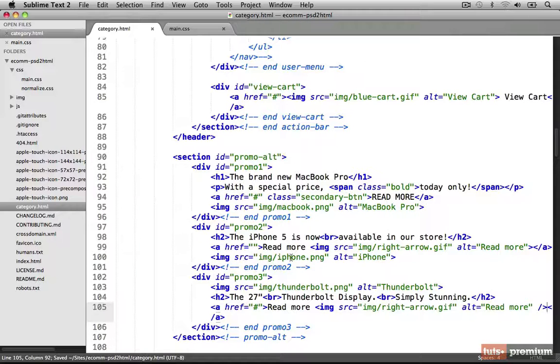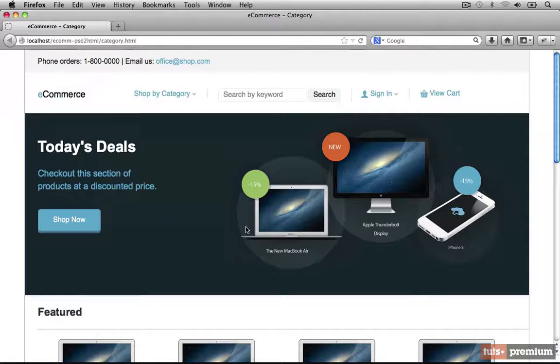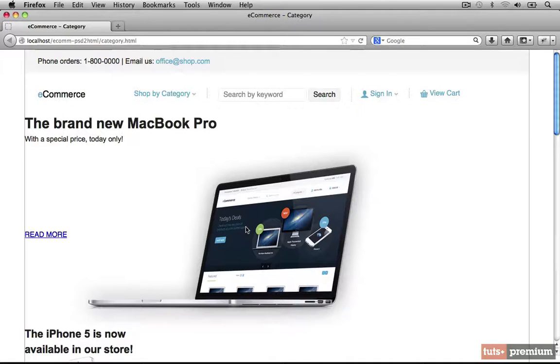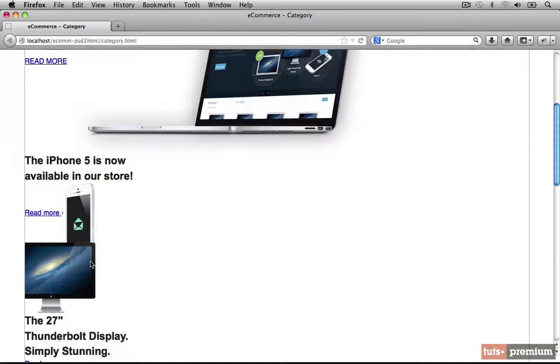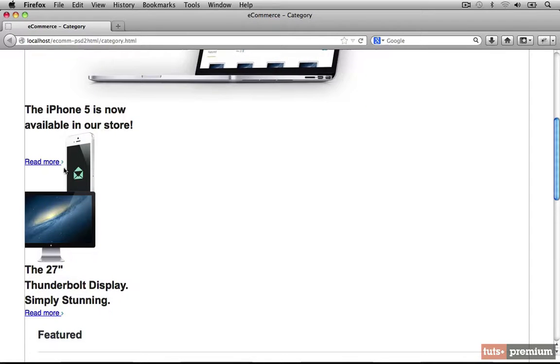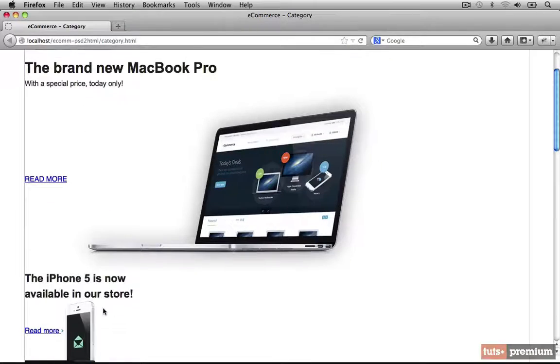Let's save our file. We'll switch into Firefox and let's refresh. There we go. We've got our MacBook image, our iPhone, and our Thunderbolt, and we have our little right-facing arrows as well. So that's all working.